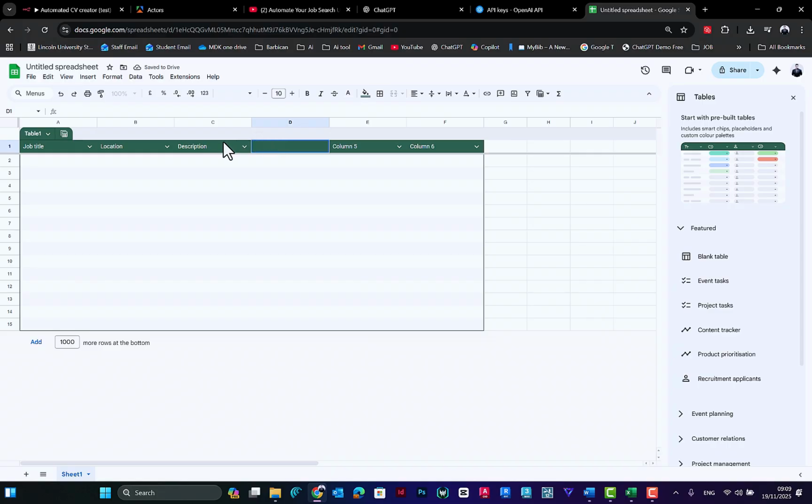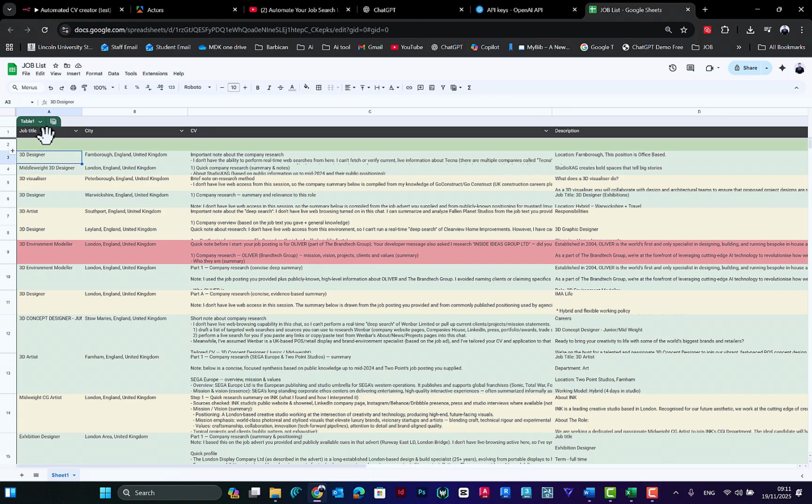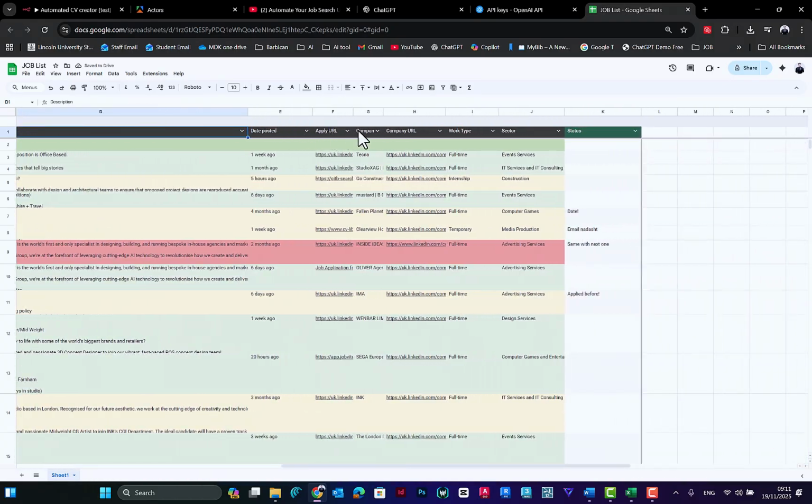Here is maybe salary, application URL, whatever you want, maybe the HR name, if it's existing in your application. And yeah, here we go. So here is the job title, city, CV. It's in fact a tailored version of my CV. Here is the job description, here is the date posted, apply URL, company URL, work type, sector, and its status.